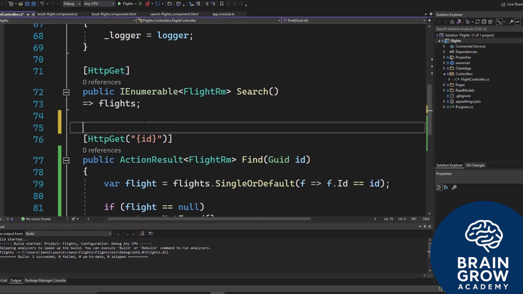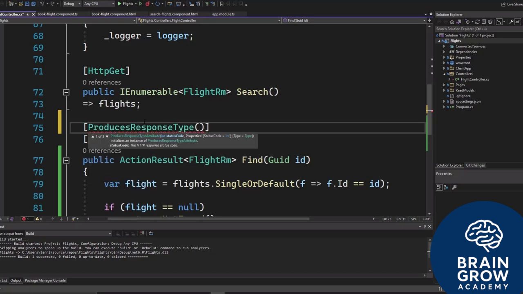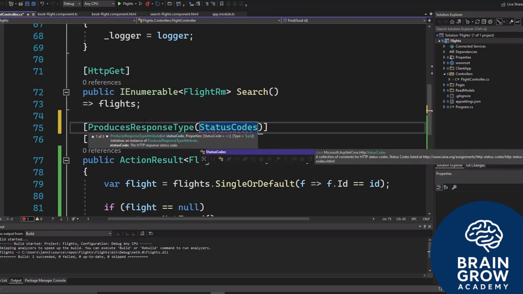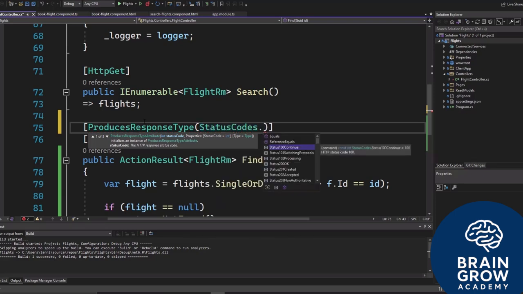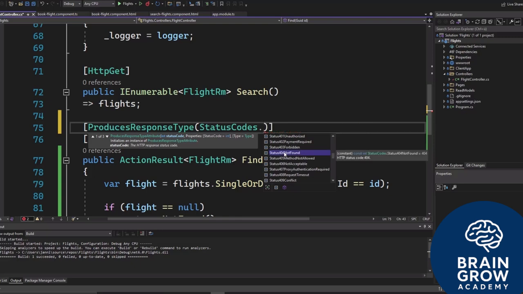And on top of that, we will add another HTTP attribute. This time we use produces response type and then status codes dot status. You can see that here, and we search for 404, but you can go through that list and see a nice overview of what status codes exist. Go ahead and use 404 not found.